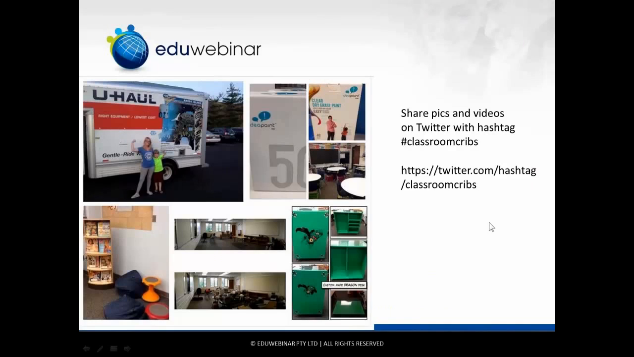In this next slide, it gives you the link to their Twitter hashtag feed. And so if you go to this Twitter account with this particular hashtag, you'll see some of the pics and videos that have already been shared since this started on the 14th of August. And in here you can see the use of colour, different storage, different seating, the reference to the paint that they've been using to create the whiteboard desks.